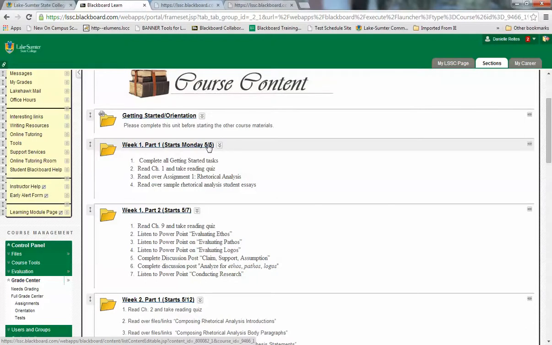People have asked me before, can I work ahead if I have time to? Sure, you can, but I give feedback on things. So like next week you have to complete a discussion post where you analyze, or not next week, this week, but later on, where you analyze the claim, support, and assumptions for something, or for several somethings, and also one where you analyze for ethos, pathos, and logos. So I will give you feedback on that on the latter part of this week.